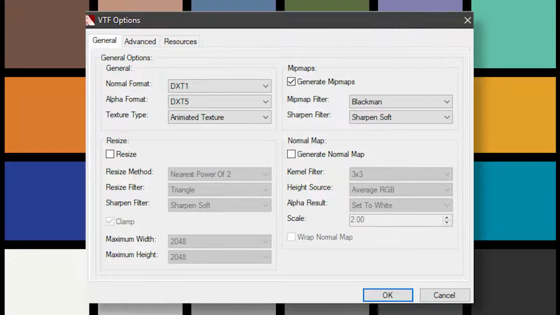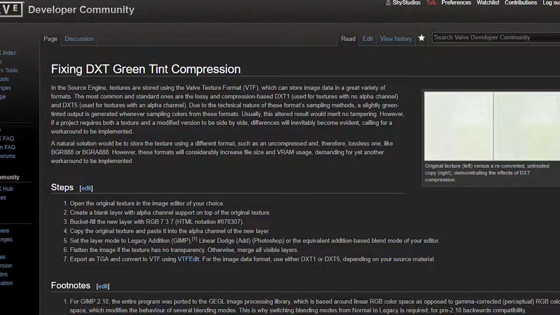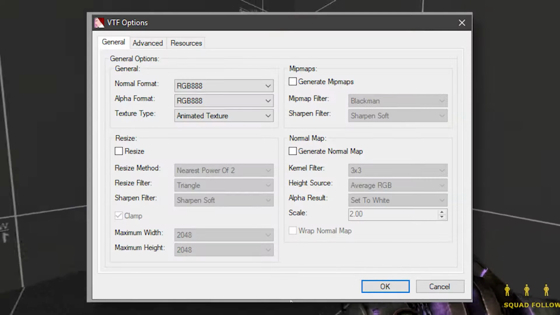Typically when you create textures in the Source engine, you'll use the DXT format, which can create some slight color change due to the way the DXT compression works. Now you can theoretically fix this without using an uncompressed texture, but since this is an internal tool that shouldn't be distributed with your games, uncompressed is the way to go.